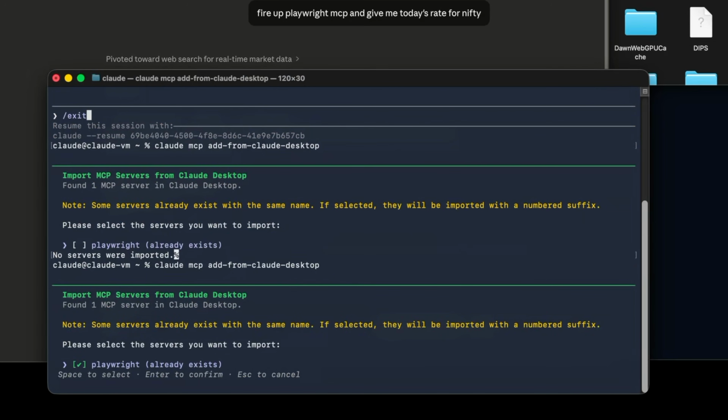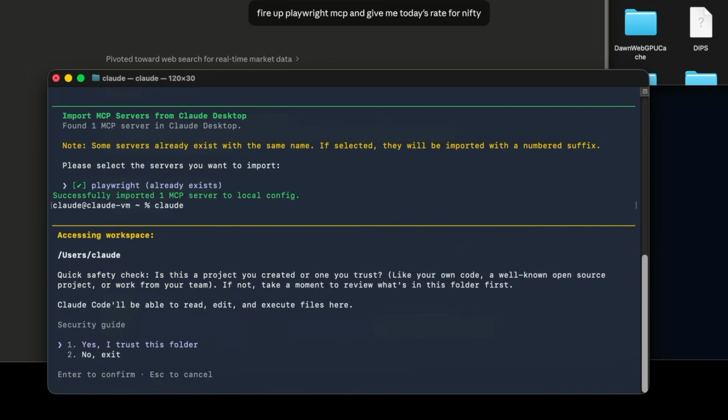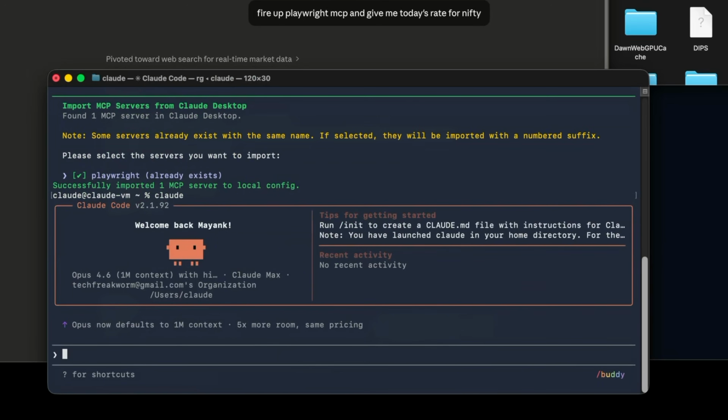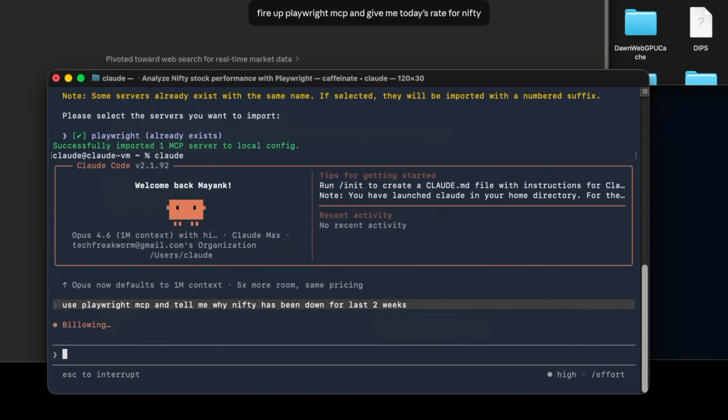For you, it will not say this already exists. It will show you a tick mark asking if you want to import it, and the MCP name, which is Playwright. Just hit enter on that, and it will be imported. Now I can fire up Claude and address this folder. Use Playwright MCP and tell me why Nifty has been down for the last 2 weeks. So let's just see.